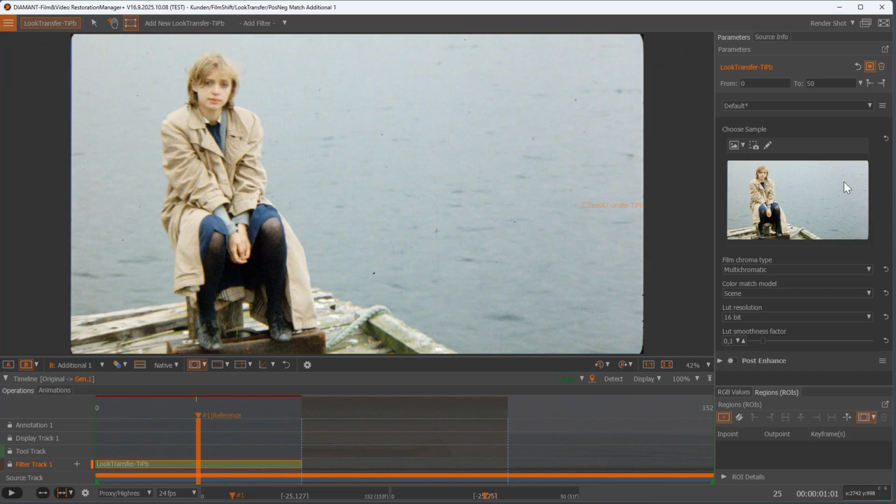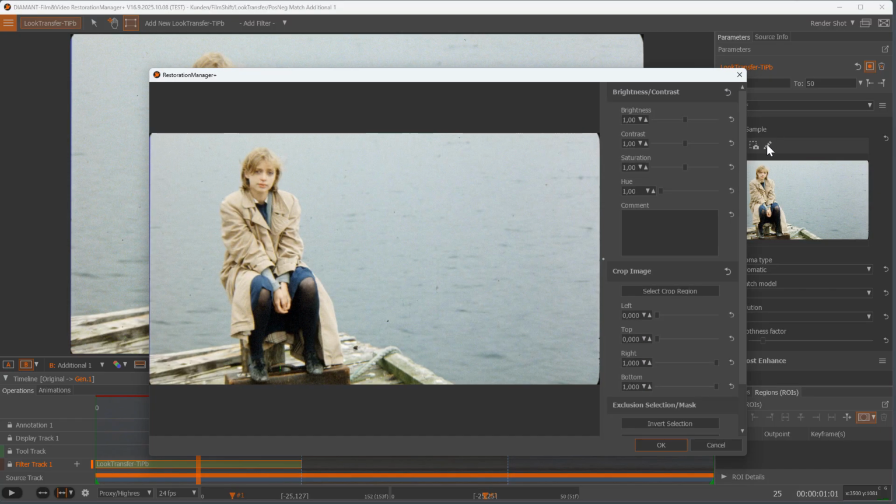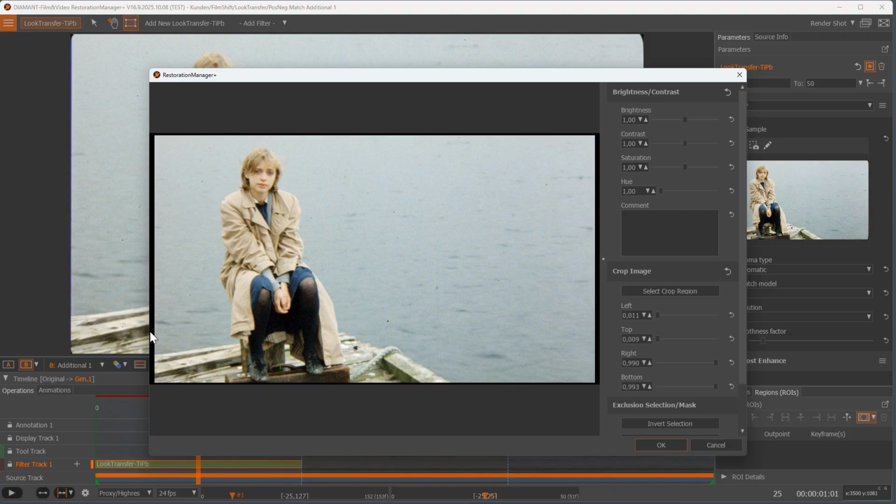Well, let's go to here. Here is my little edit button. And you see here that there are some colors at that which we don't want. So I go here to select crop region. So I crop this image a little bit over here. So I have just this then for the analysis.